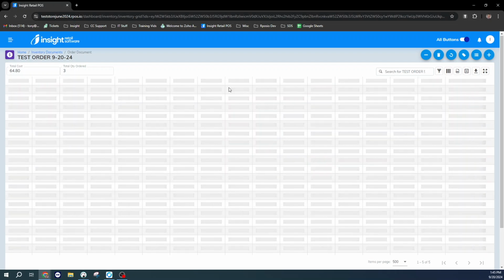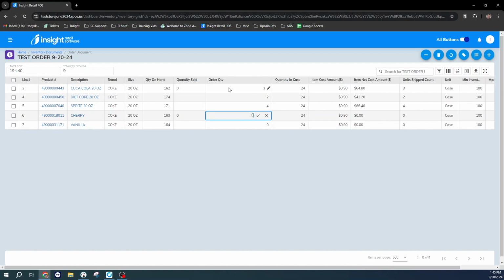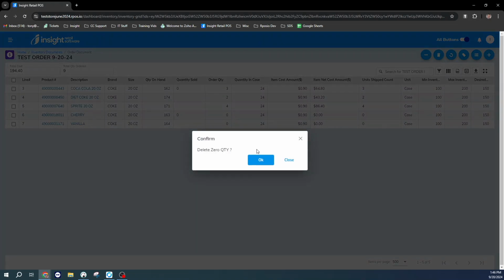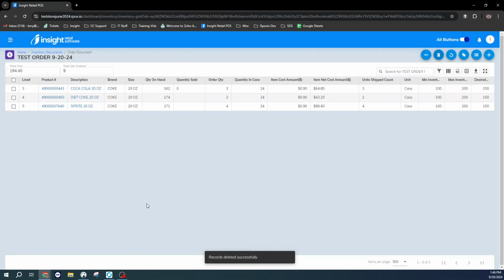I'll order 2 of those. I'll order 4 of those. And now I'm going to leave the other ones blank. Okay, so I have 3, 2, 4, and then 0, 0 of these cherry and vanilla. I'll skip ahead to this button, delete 0 quantity. If you want to click this, it'll take any items in your order currently that have 0 quantity ordered and take them right out of that order. So let's do that. And there we go. So we're left with only the ones we're ordering.